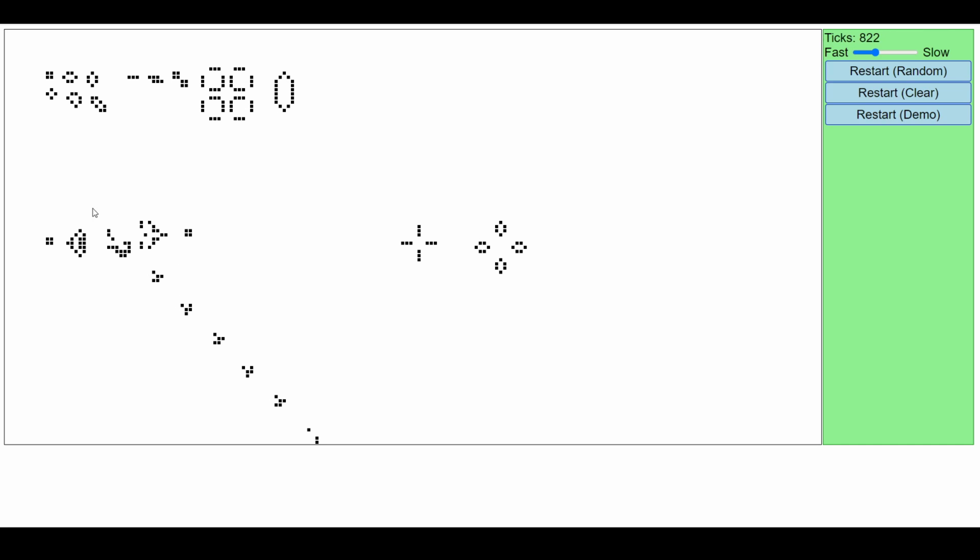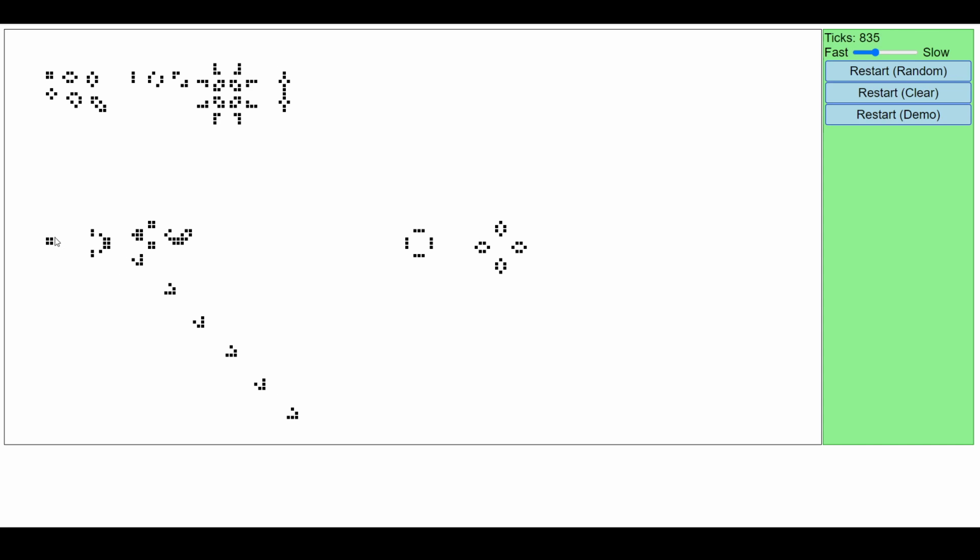I think it's one of the smaller versions. I think that other guns have been discovered as well. This is now called a gun because it shoots something. What does it shoot? It shoots gliders. And so this is called a glider gun. And this is a special glider gun. It's called the Gosper glider gun, named after the researcher who discovered it.